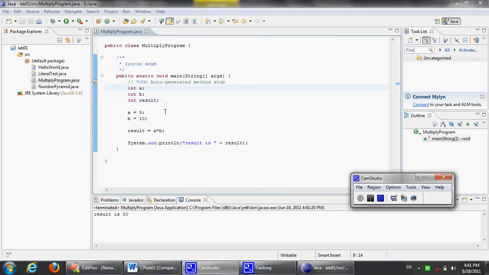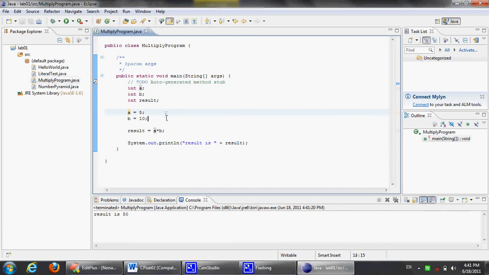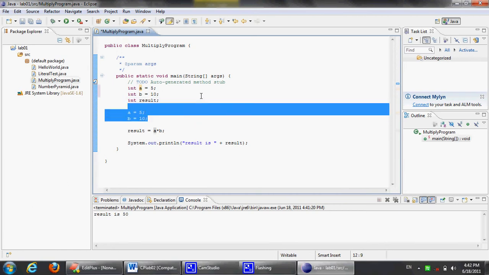Now instead of assigning the value on a separate line, I can initialize this value when I declare the variable. This is called initialization, which means I declare the variable A and assign the value 5 to variable A at the same time. So I don't need these two lines.